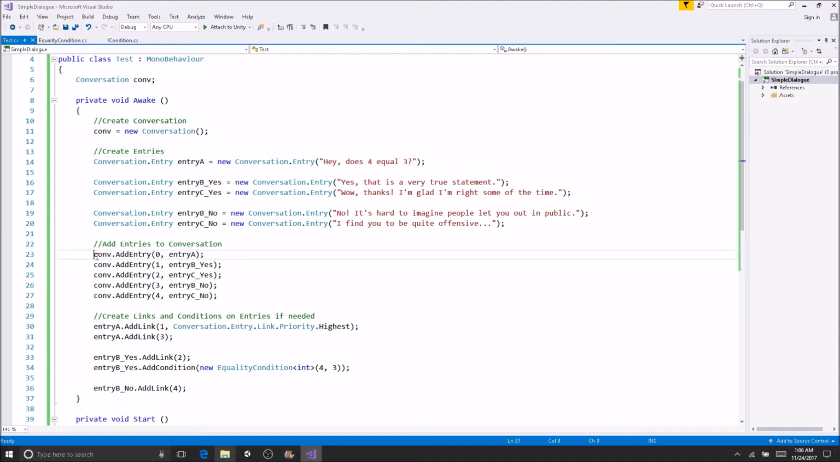At this point, you need to do this before you add links, because you don't know what the IDs are yet. Entry A is going to be 0, entry B yes is going to be 1, and entry C yes is going to be 2. I decided to have the yeses follow the entry as far as order goes, 1, 2, but then I have the no's following after that. This really doesn't matter much, actually at all.